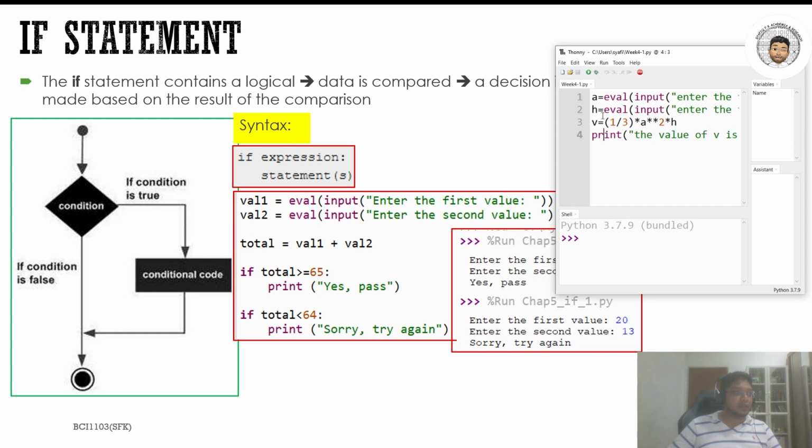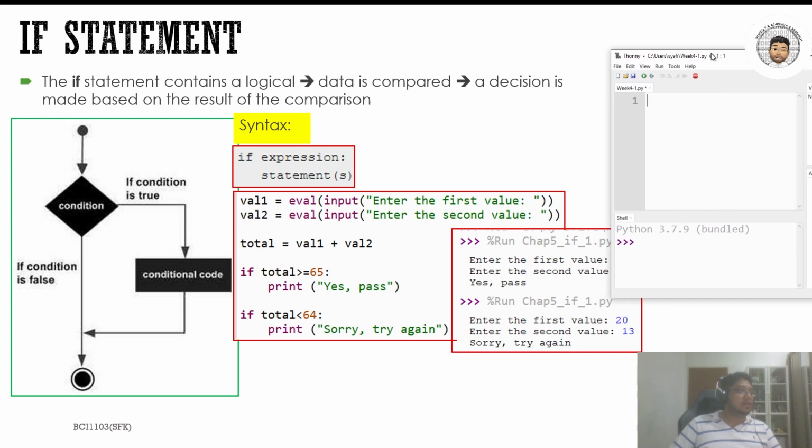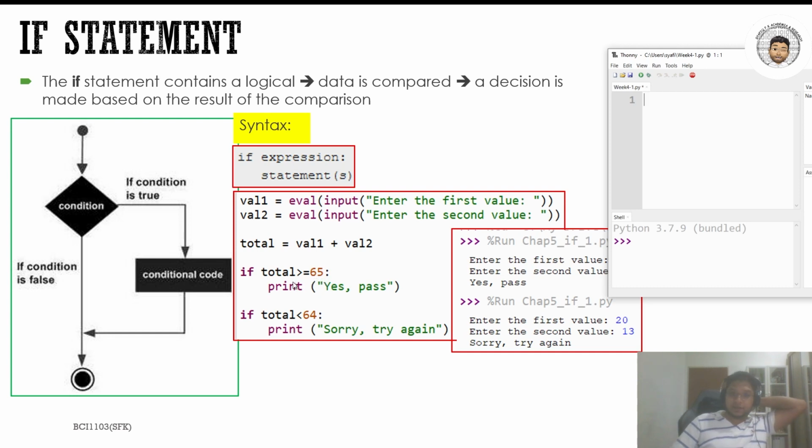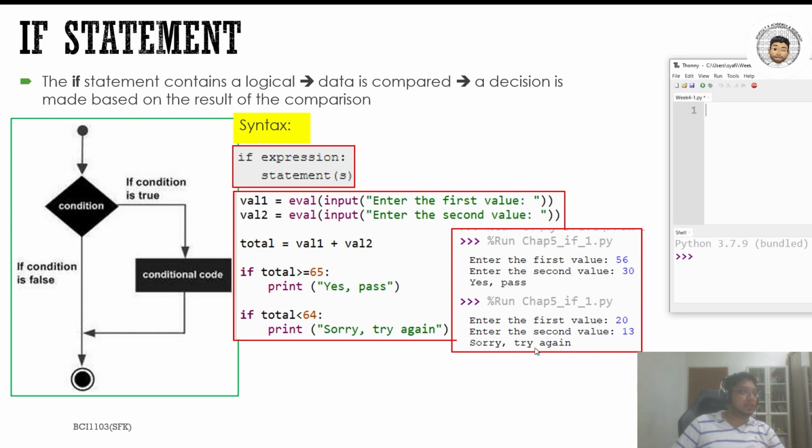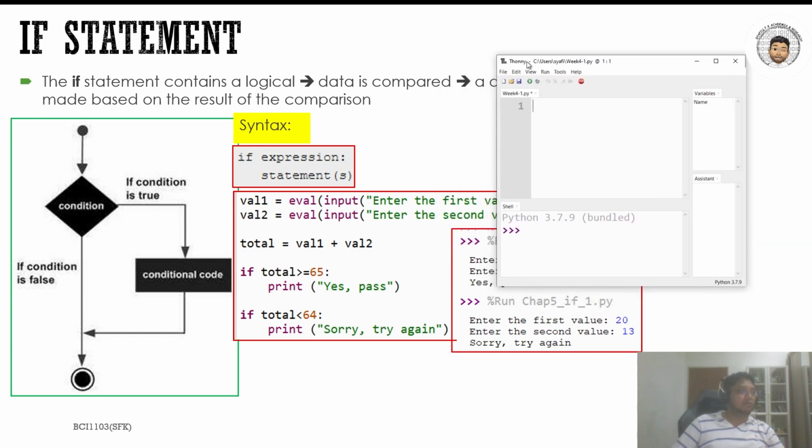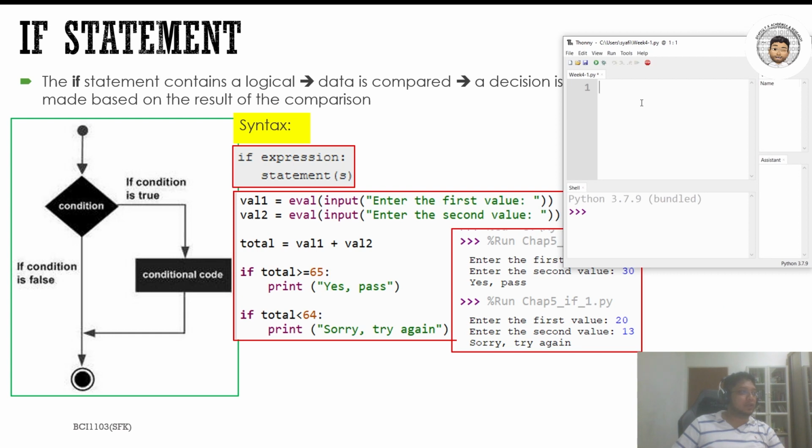This one is last week's example. I need to clean up first. Okay, so here we have two values: enter the first value, the second value, total is value 1 plus value 2. If the total is more than 65, print yes, pass. If the total is less than 64, print sorry, try again. So supposedly you should enter the code like this. Two values, yes, pass. If this, yes, sorry, try again. It's very simple code. So let's try and do it in your Thonny. If you can open your Thonny, you can do it by yourself.